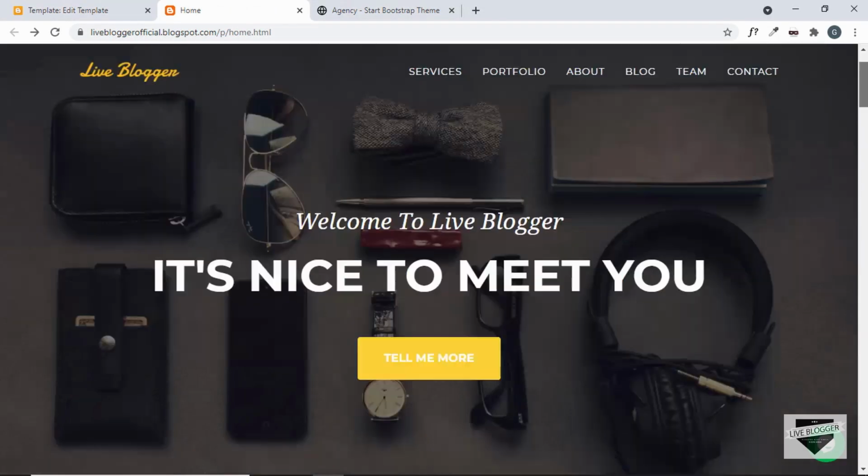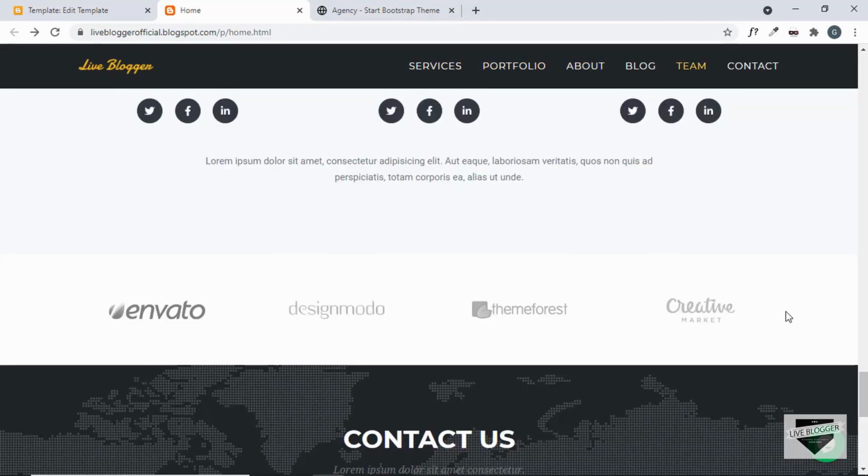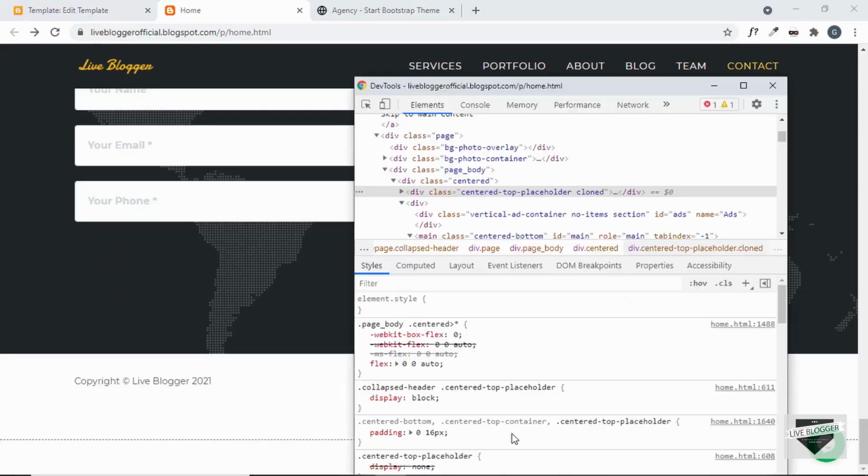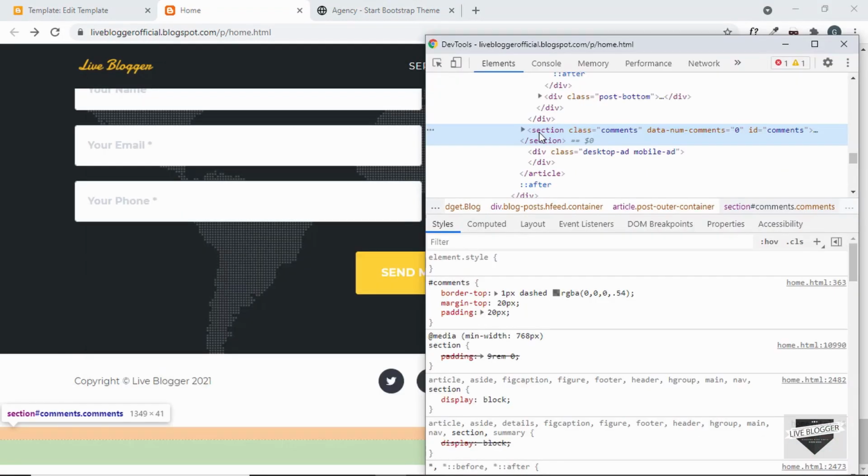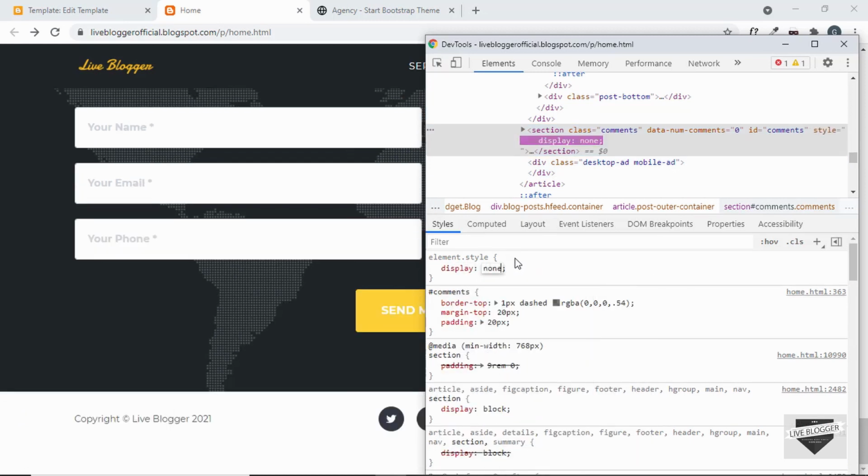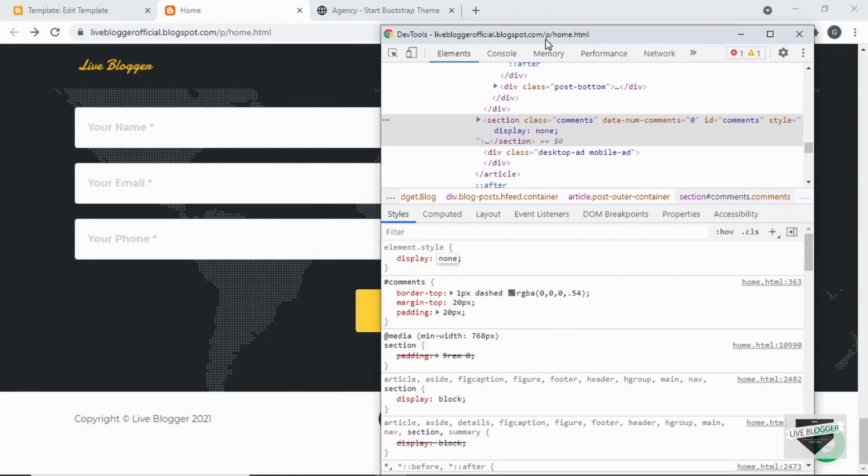And let's see what else we need to hide. If you scroll down, we can see that there is some space over here. So let's right click and inspect. We have this section with a class of comments. Let's type display: none, and now we can see that it is hidden.